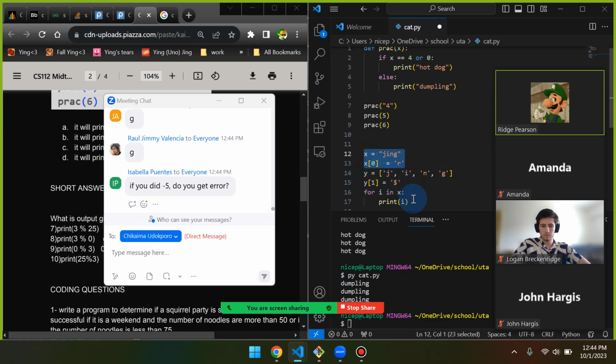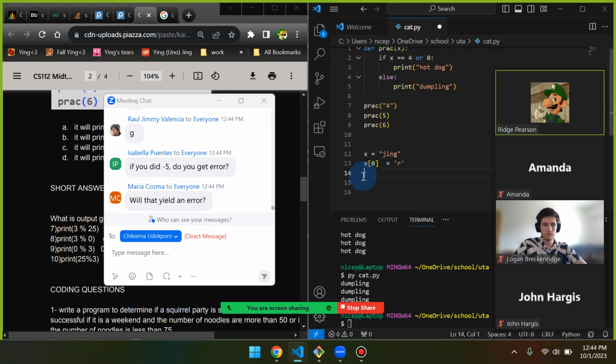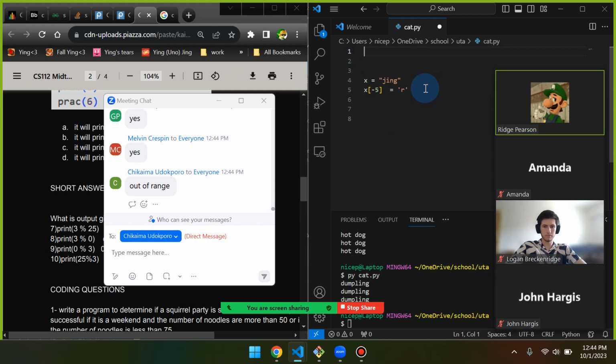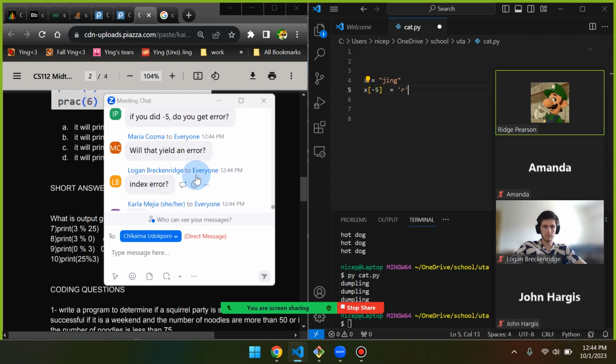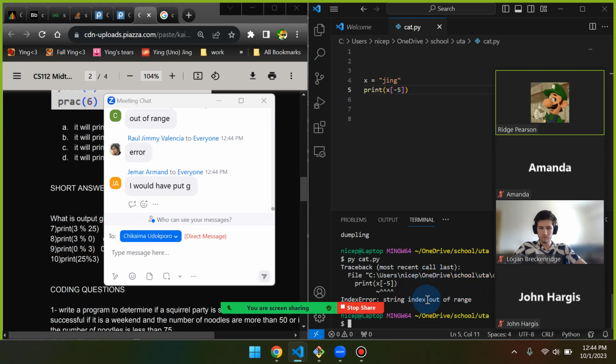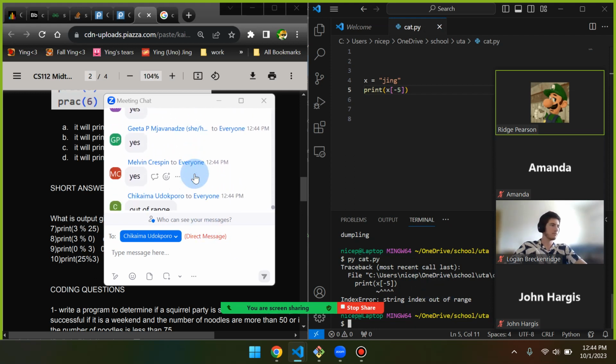If you did -5, would you get an error? What do you guys think? If that was an exam question right now, what would happen? Would you fail the test or would you pass the test? We got out of range. All right, so everybody thinks it gets an error. Let's find this out. We're just trying to view the -5th index, so we're going to print x at -5. Drum roll. If somebody thinks that -5 is G, so they think it wraps around. Okay, drum roll. We got an error. So that one person would have failed.